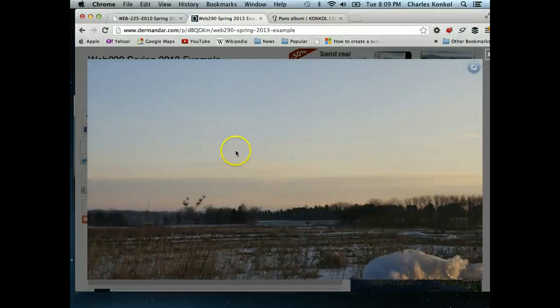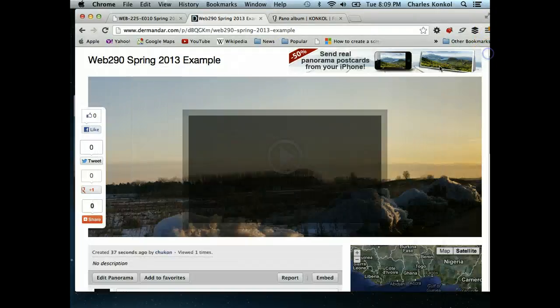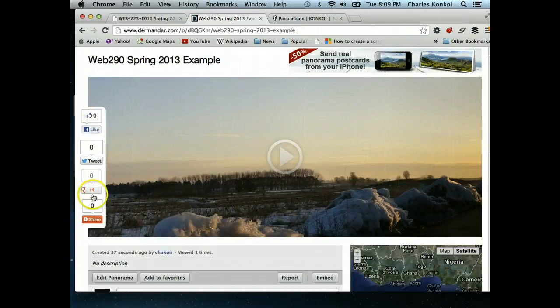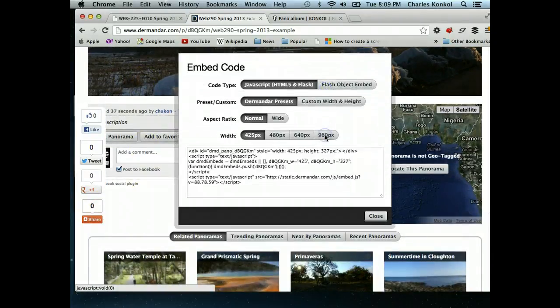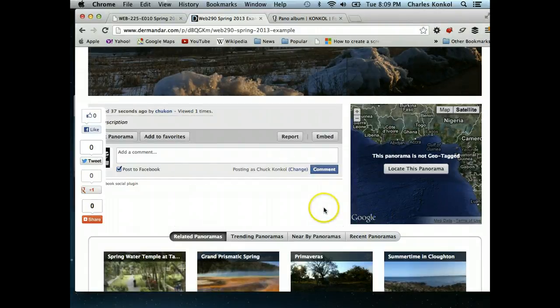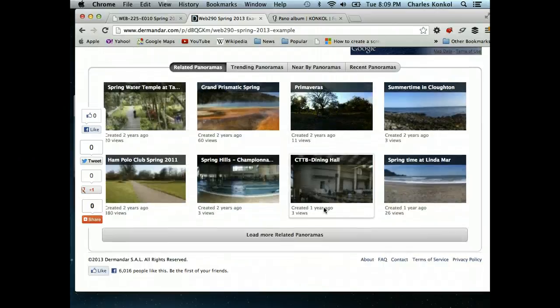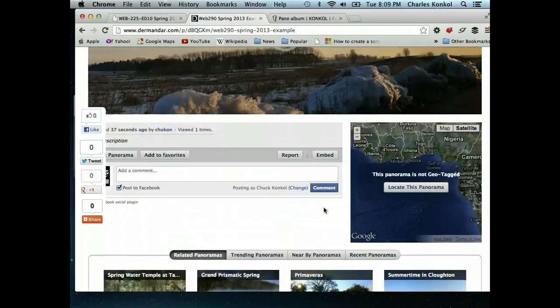And what's cool also is you can share it, you can tweet it, Facebook it, Google. You can embed it. If you click on this embed link, it'll actually give you the embed code to put into a website. So pretty good for free, right? And then they do have some other ones you can look at too that people have done. Kind of see what other folks have done as well.